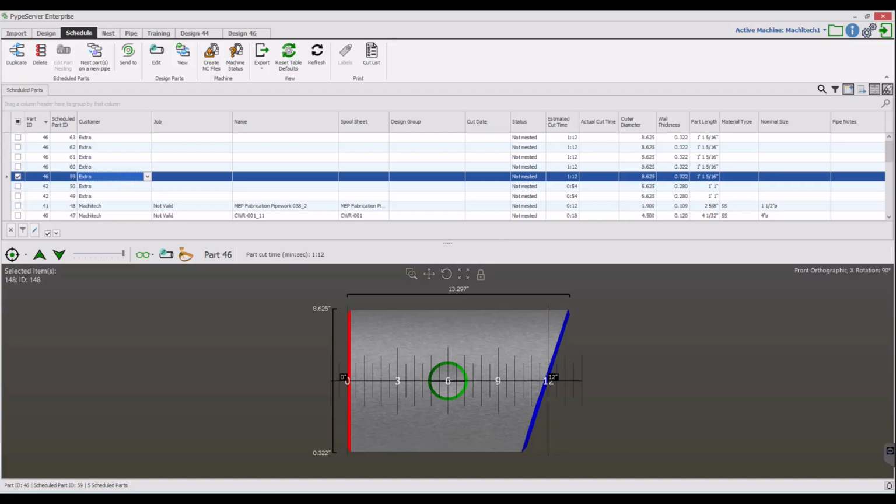That covers the basics of designing your part. Now you're ready to start creating your own designs to be cut.